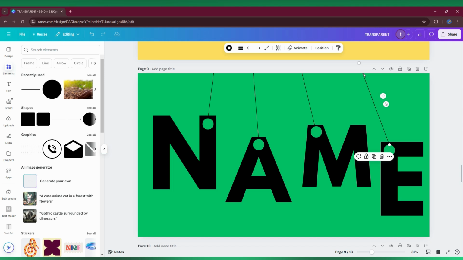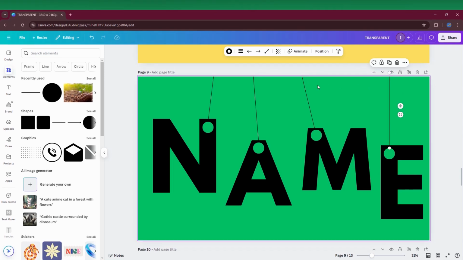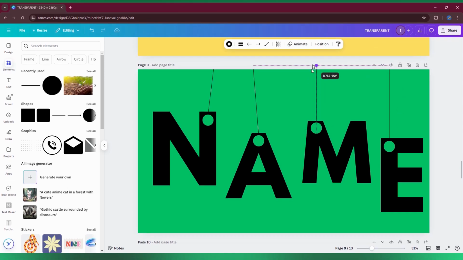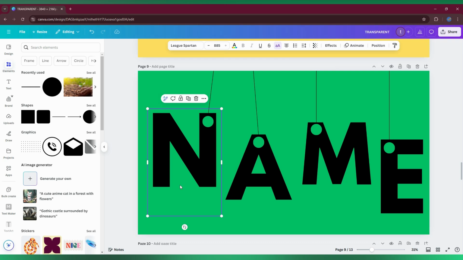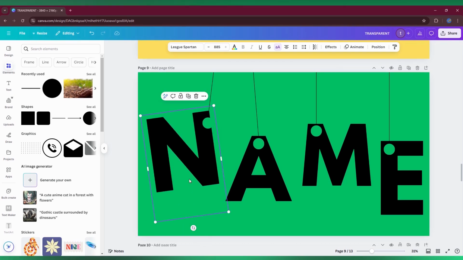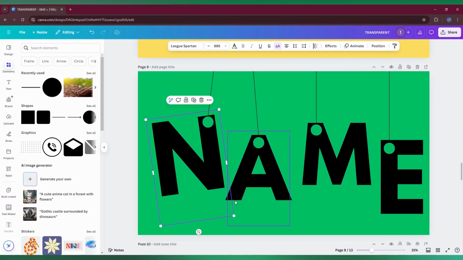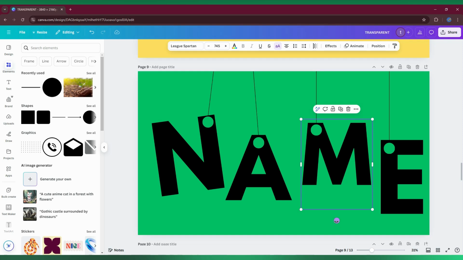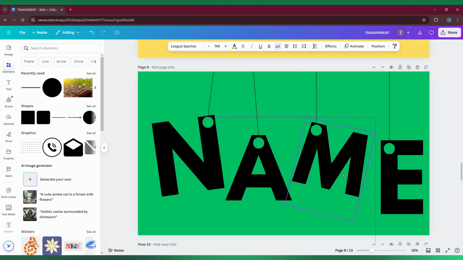So we can see how it's going to position every letter here. And if you want it to look natural, make a letter slightly crossed, so it will look like it's hanging. So the M should be slightly crossed and the E should be slightly crossed. Okay, so now you can see the hanging letter effect has been created.